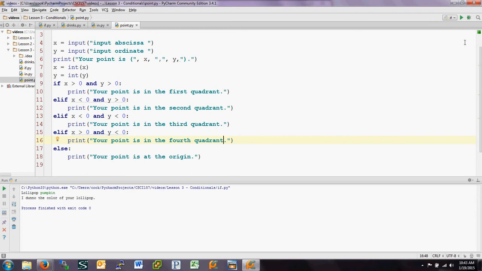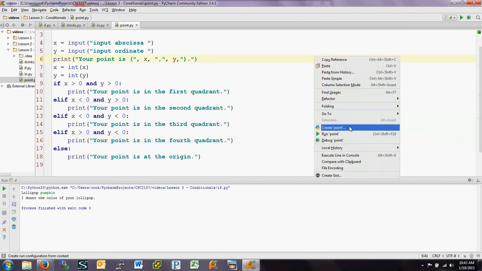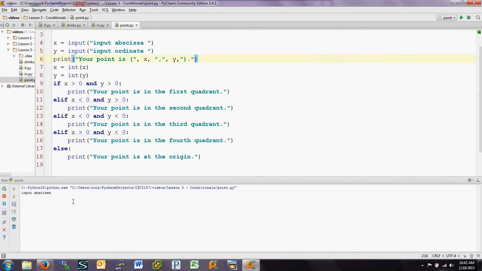So, run this. And we'll put in 0 and 0. And so if I'd forgotten that last else condition, then if somebody had run my program and actually put in 0, 0, I wouldn't have gotten any output back. And if another program was depending on this to get the right quadrant, then we'd have a problem.